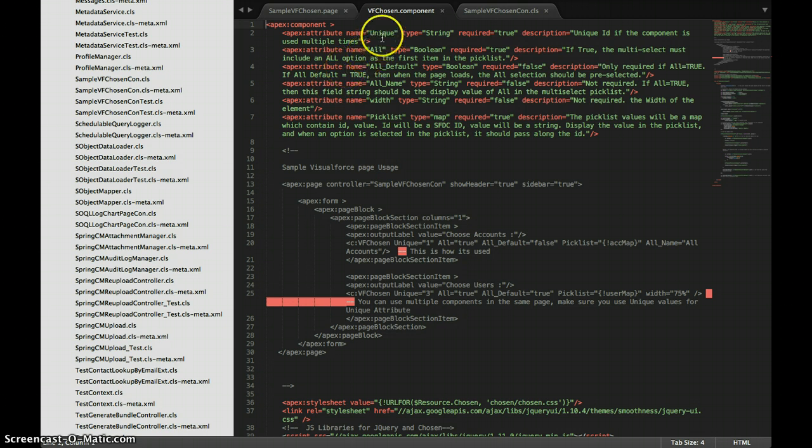There is this attribute called unique. It is not in the requirements, but I put it there because if you have more than one place where you want to use the VF component, make sure that you populate this unique value using 1, 2, 3 and so on, and you can render this component multiple times in the same Visual Force page. The all attribute is true or false, whether you want to display all or not. All default is again true or false, which says whether by default it is put into the select list or not.